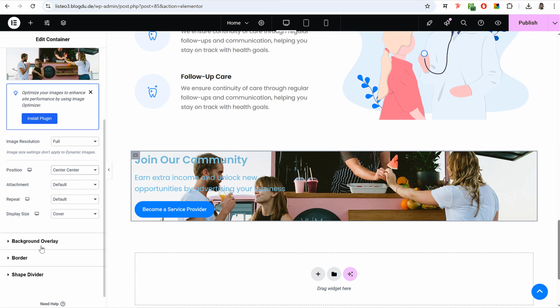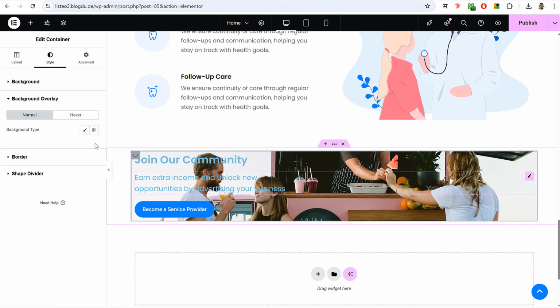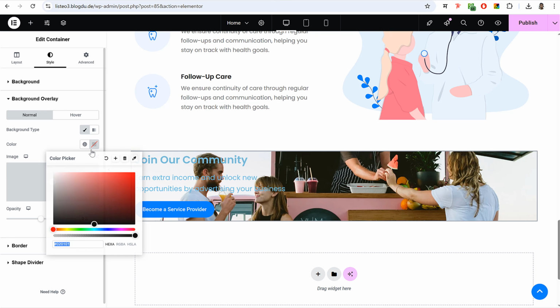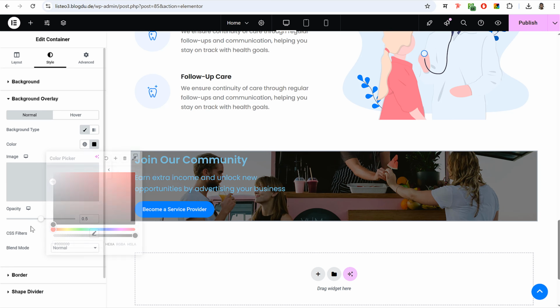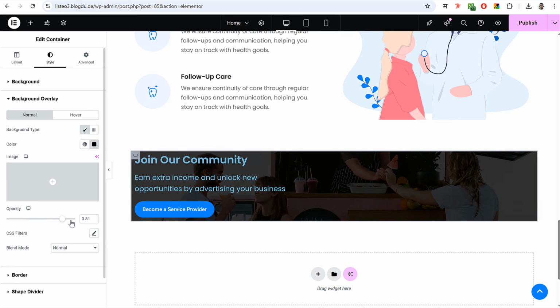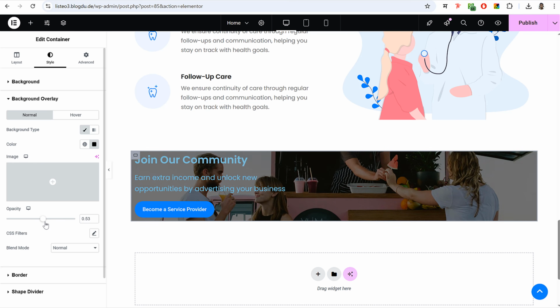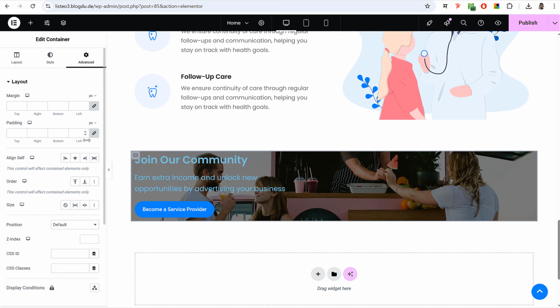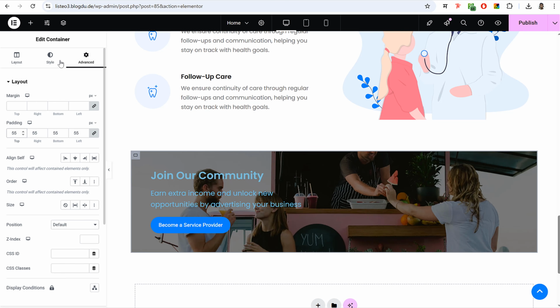Now we need to add some overlay, which means that we can add some color on top of this thing. So I'll add this black color, but you can change the opacity if you want to make it very dark, very light. Now let's add some spacing. So for padding, I'll add 55 pixels padding from all sides.